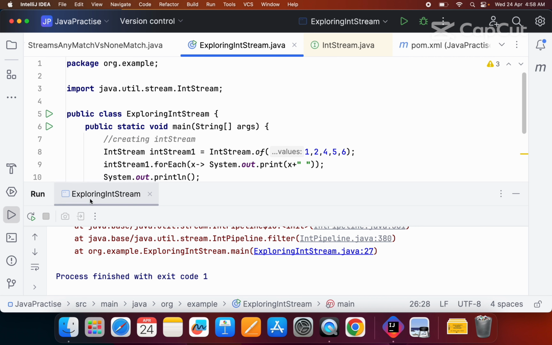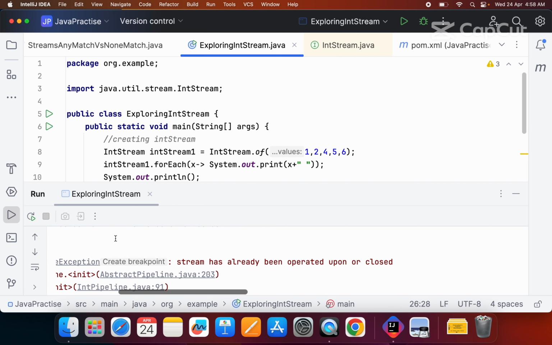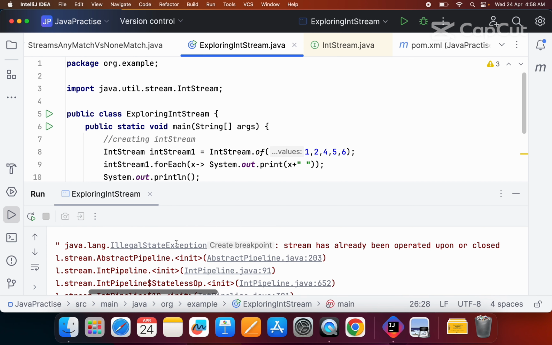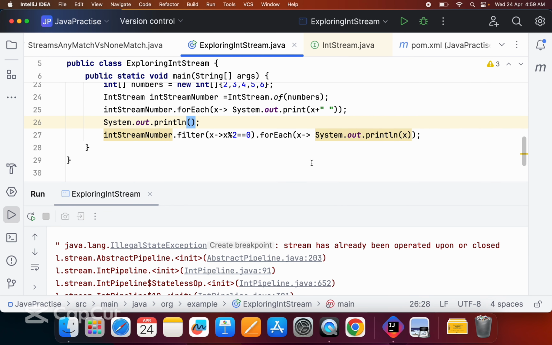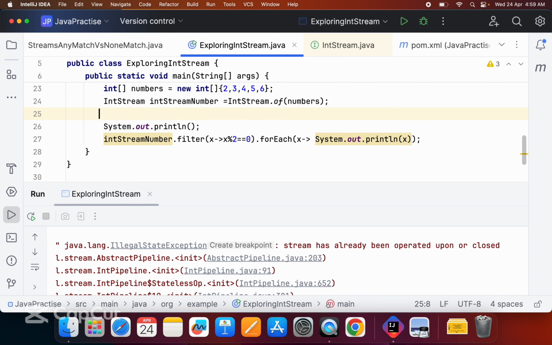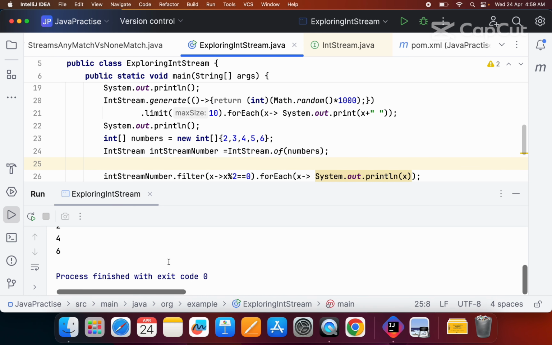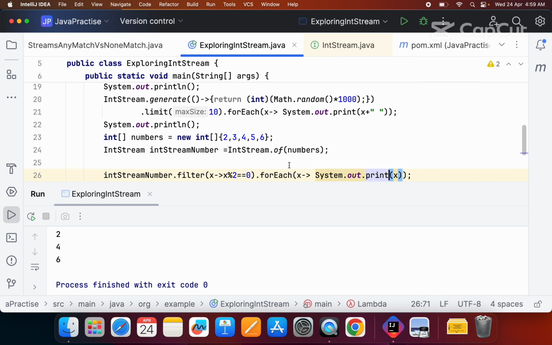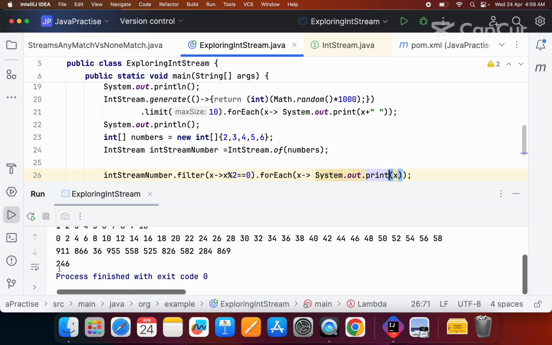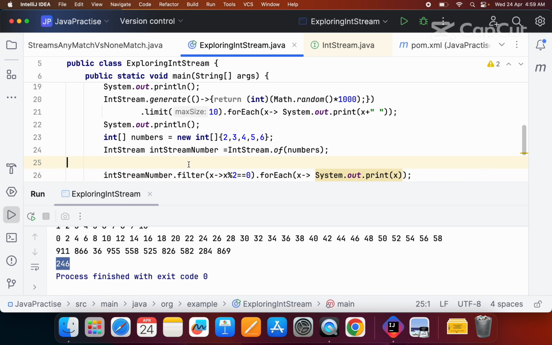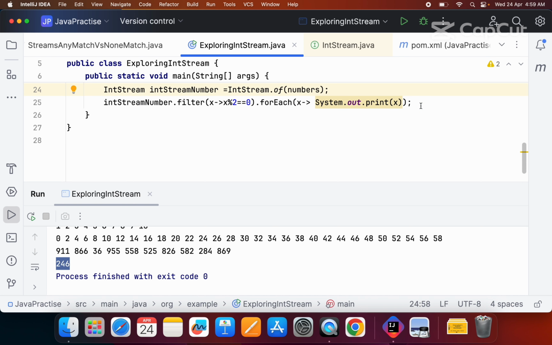There is some sort of exception I found. What is that? Stream has already been operated upon or closed. Then let's create something and see. Because this is auto closable basically, maybe because of that. IntStream number. Now you could see we got the results, right? Only the even numbers were printed. Good. Now likewise you can perform anything here.